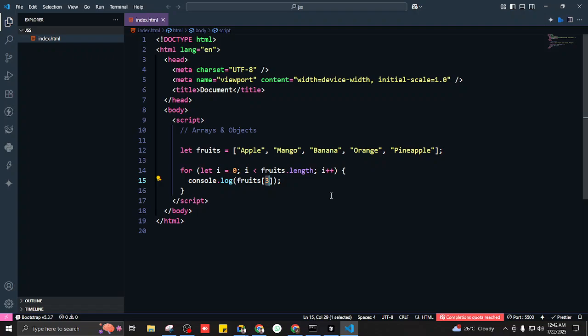So what is being changed again and again? The number is being changed, but where is it stored? Where is the number stored? Which variable is being changed again and again? The I. Yes, so I'm gonna put I here.